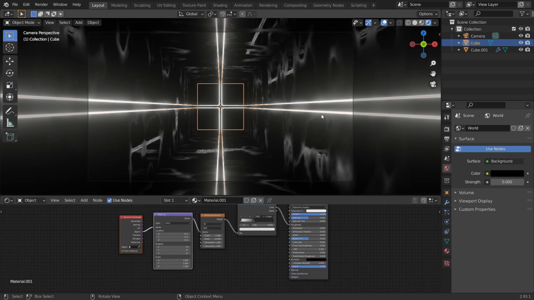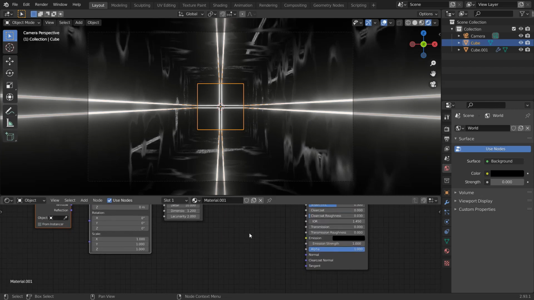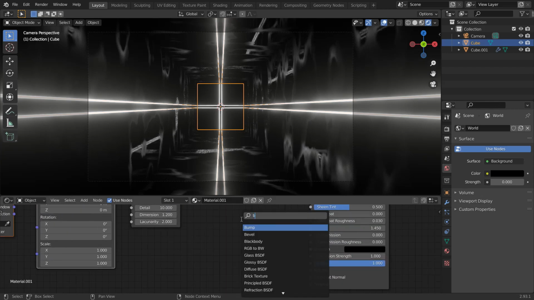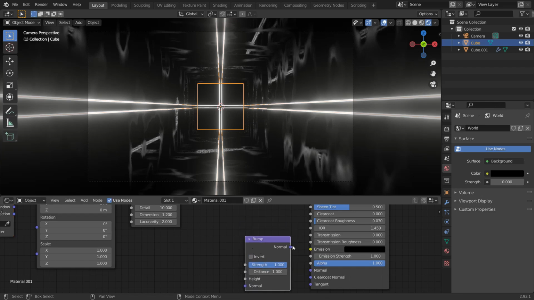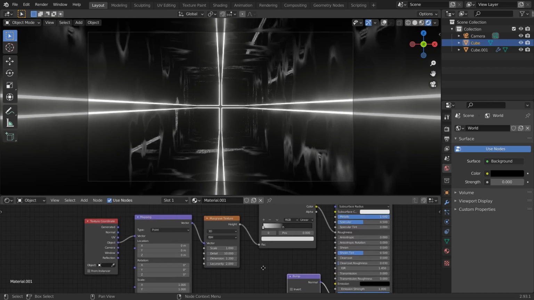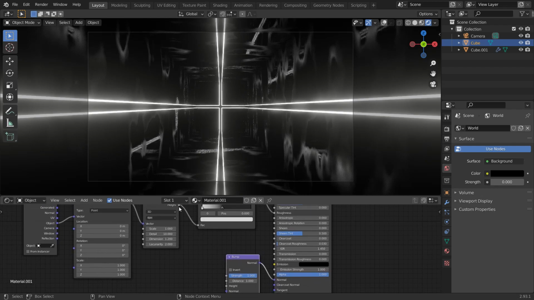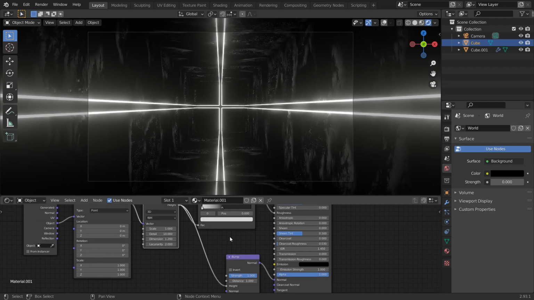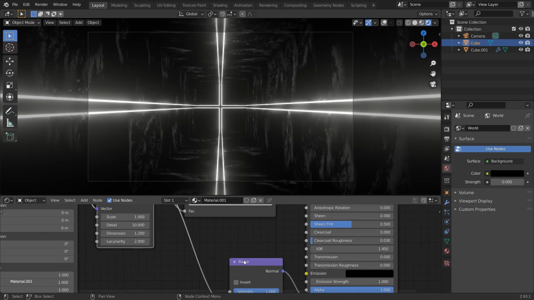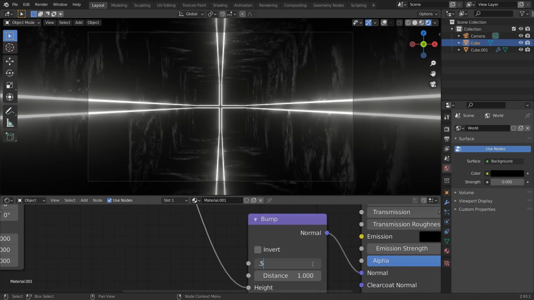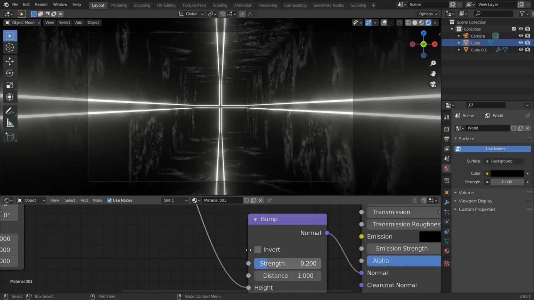Now, let's add more detail to it like bumps. So, add a bump node here. And connect it to the normal. Connect this Musgrave texture to the height of the bump node. Reduce the strength. 0.2 will be enough, if not, we can change it later.